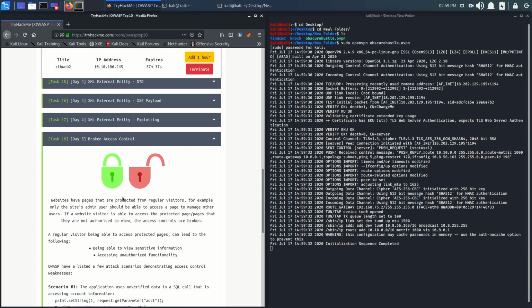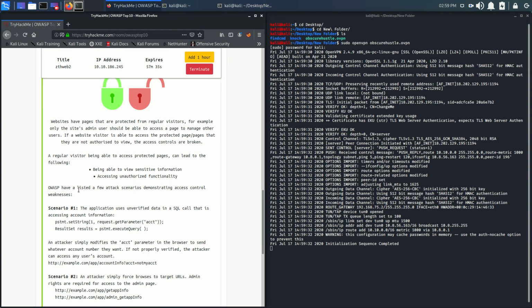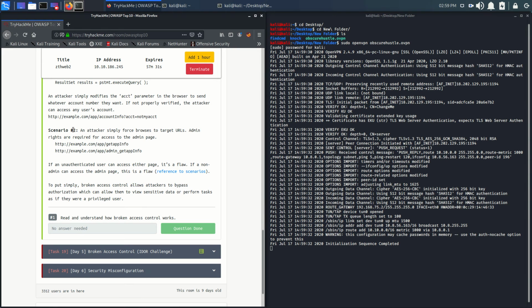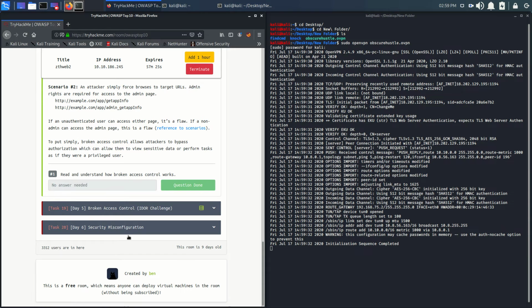So for the task setting, just read what broken access control is and what the scenarios are. Read the scenarios carefully. We will be working on this maybe.